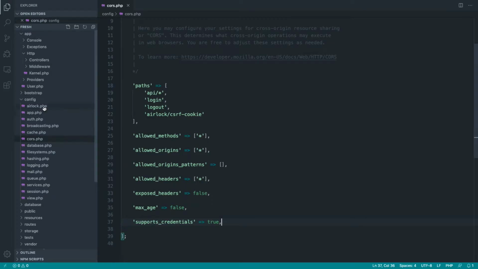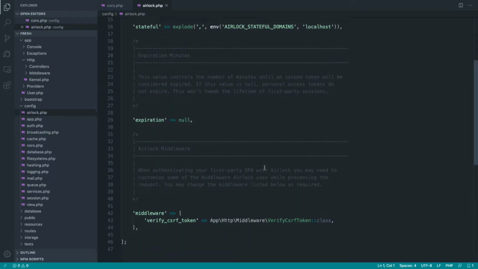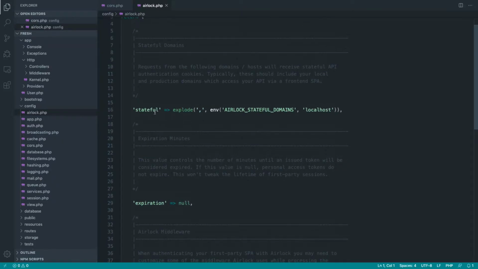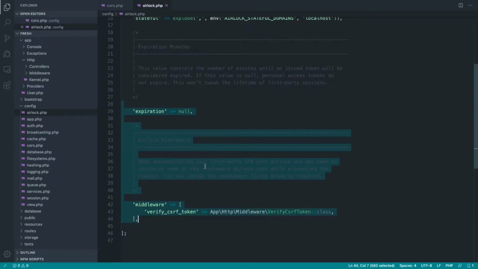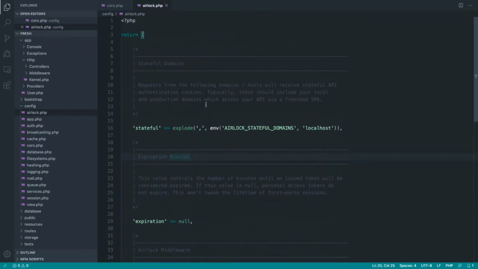Now, we've not even touched the Airlock configuration at the moment. It's actually very simple. There are only 3 keys in here: first is stateful, expiration, and middleware. Now, we're not going to touch either of these because that's completely up to you.